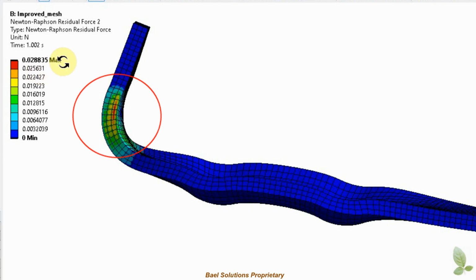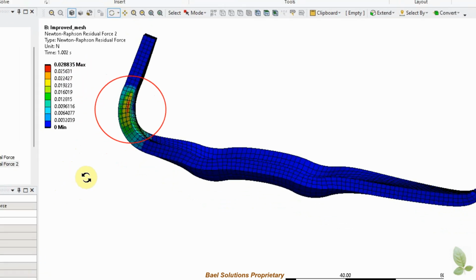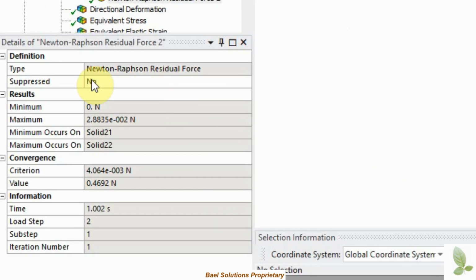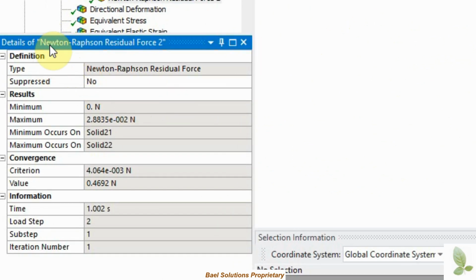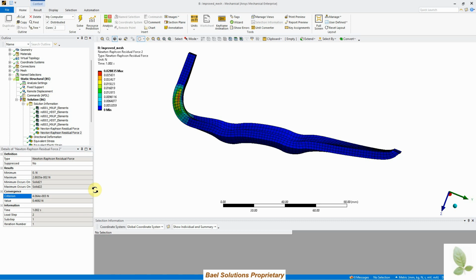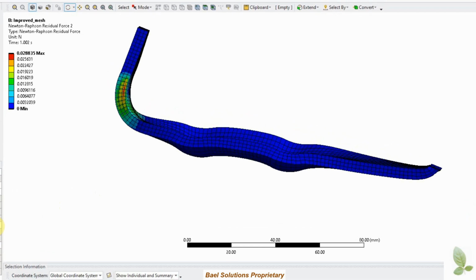Elements with large residuals are shown in red color. In the Details window, all the relevant information regarding these elements is shown. This includes load step number, substep number, iteration number, maximum residual force, minimum residual force, force convergence value, and force convergence criteria. The elements with the highest residual forces will be generally the elements causing solution problems.